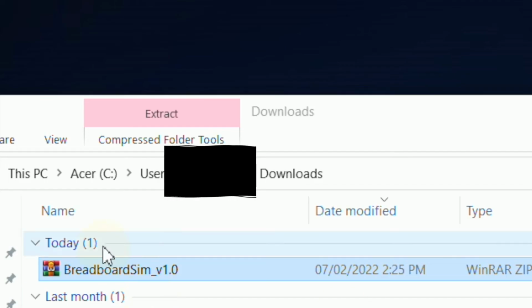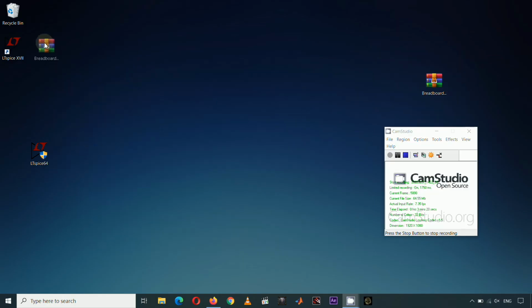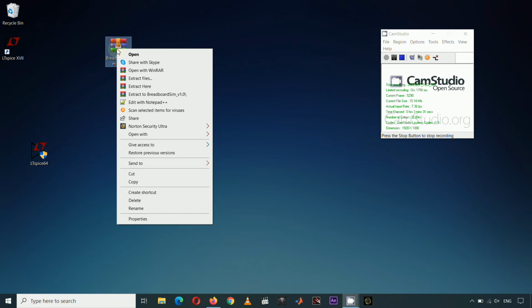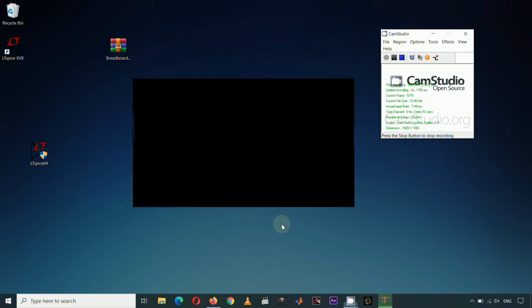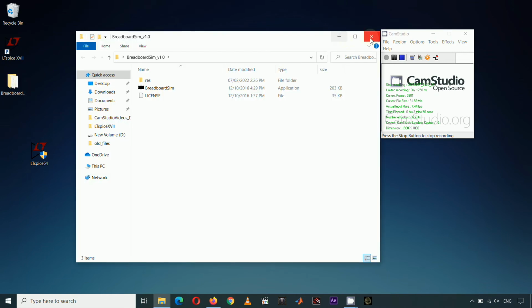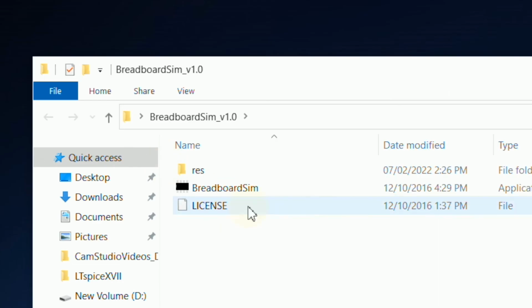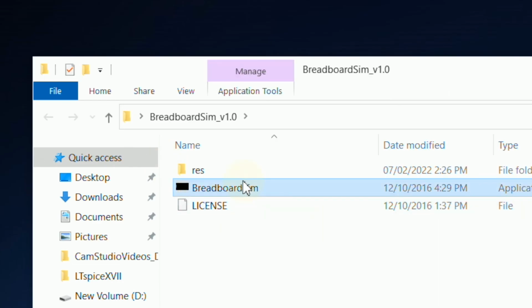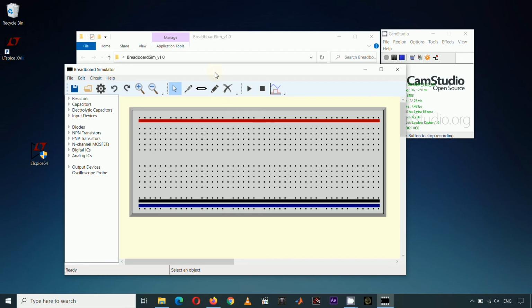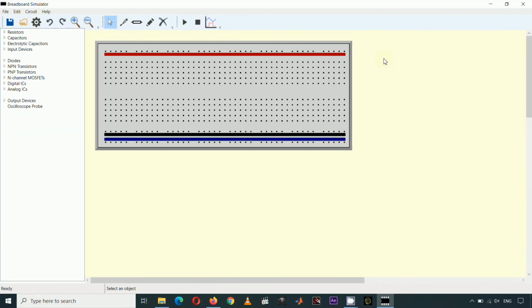I'm just going to transfer my downloaded file to the desktop so it won't clutter my downloads folder. Extract the zip file or RAR file and this will result in a folder containing the BreadBoard Sim application. And that's it. You just have to run this application with an IC symbol or icon and it will open up the BreadBoard Simulator interface.